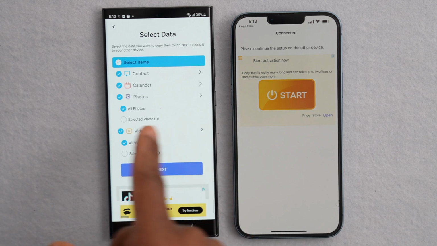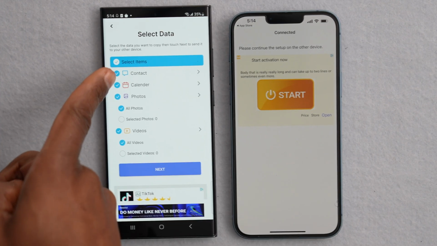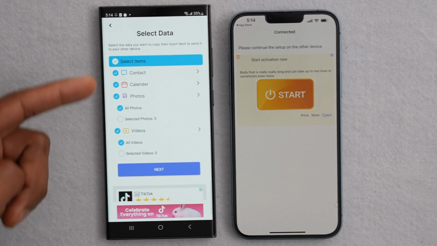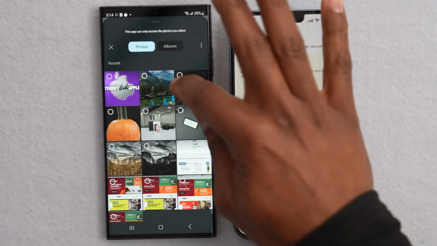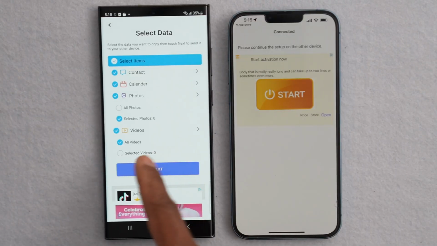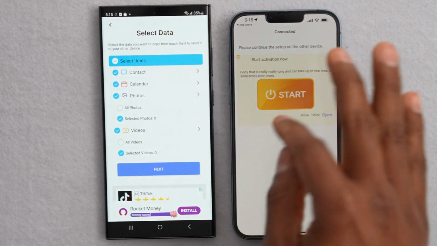Right here, you're gonna select what you would like to send from one phone to another. In this case, you can select contacts, calendar, photos, and videos. You can select and unselect items right here, as you can see. If you don't want to send all photos or video, you can click on select photos. And here you can choose the photos that you want to send over to the other phone. You also can do that on videos. Just select videos and choose the videos that you want to send to the new phone.